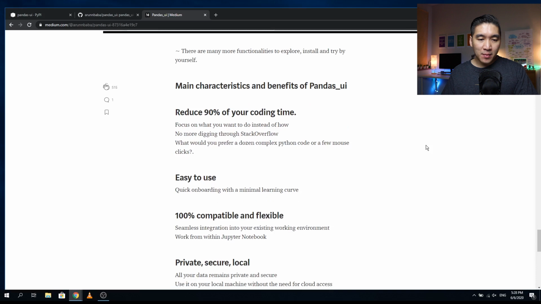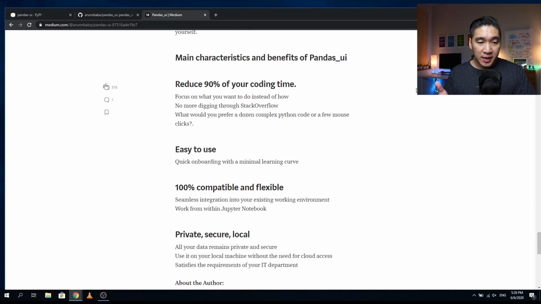Okay, so let's have a recap, a summary of the major characteristics and benefits of Pandas UI. And so here it says that it will reduce 90% of your coding time. And so you could focus more on what you want to do instead of having to dig through Stack Overflow. And you could have access to complicated Python code in just a few mouse clicks. Another benefit here is that it is easy to use and it has a minimal learning curve. So as we can see in the animation above, using Pandas UI seems very straightforward. And so if you have a chance to play around with this library, then I think you could understand how it works and make use of it in your data science project.